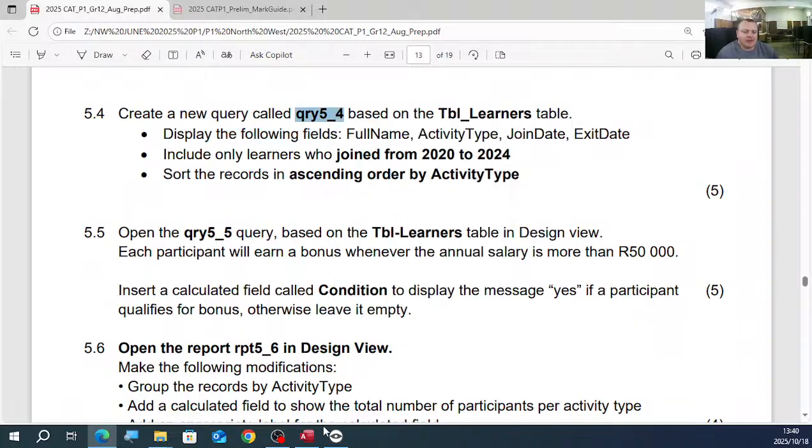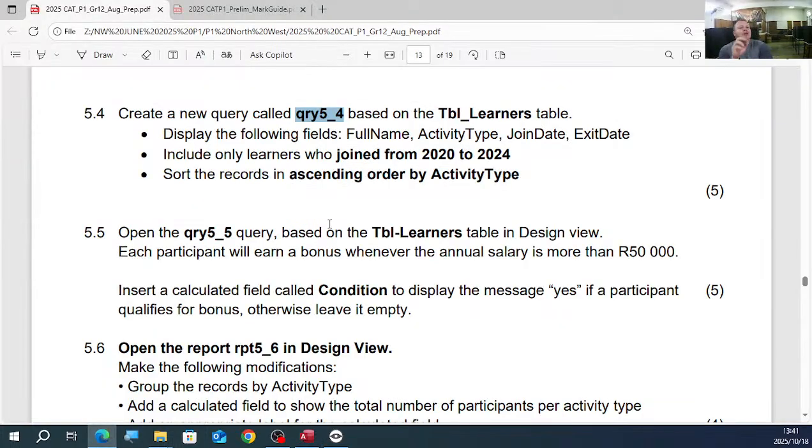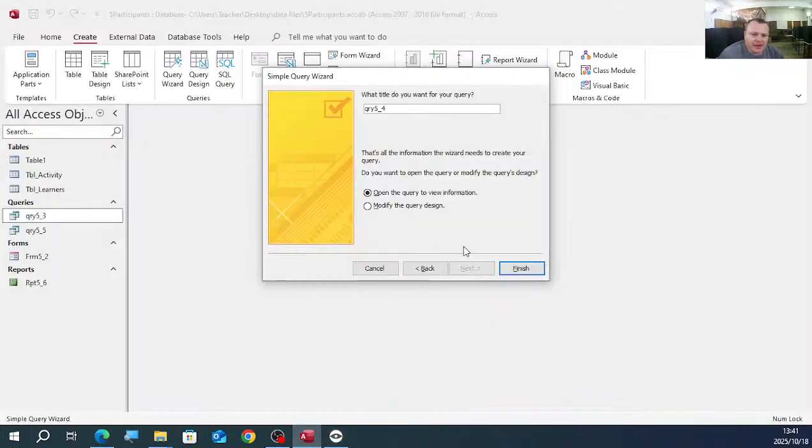QRY 5_4. Now, important. Before I say finish, I go back to the question paper because I want to see if all the fields that will be required are there. They tell us to include only learners who joined from 2020 to 2024. Sort the records in ascending order by activity type. We have the activity type and the date joined. Right. So now we're going to go to finish.